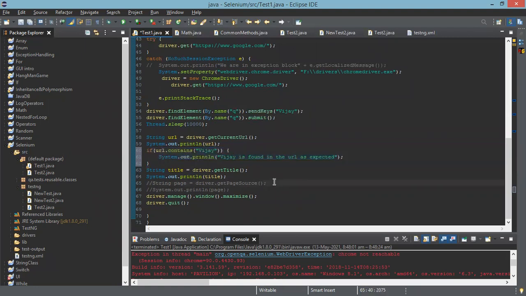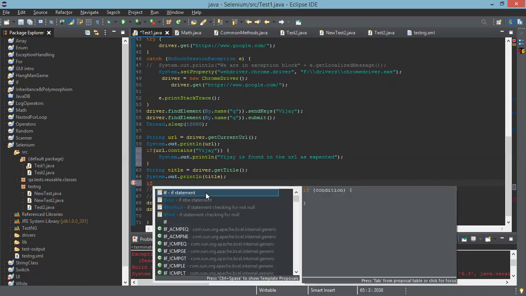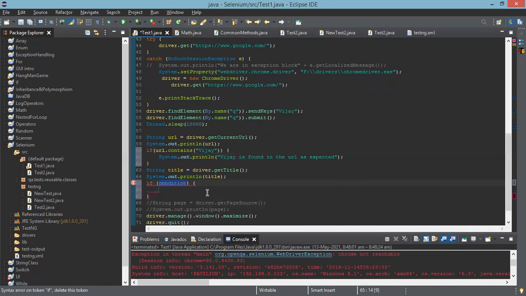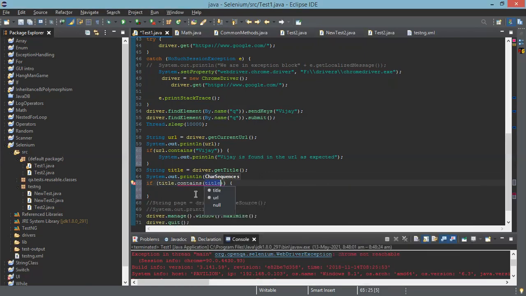It's easy, like when you are saying. After 64, you give an enter. Control space, then enter. Just give enter. First one, in the condition you say title dot contains. Contains the first one. Double quotes, you give Vijay.